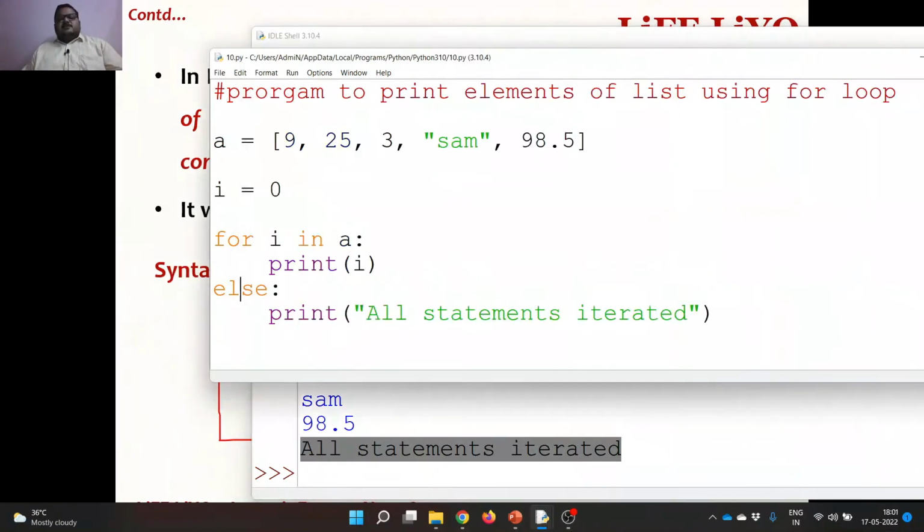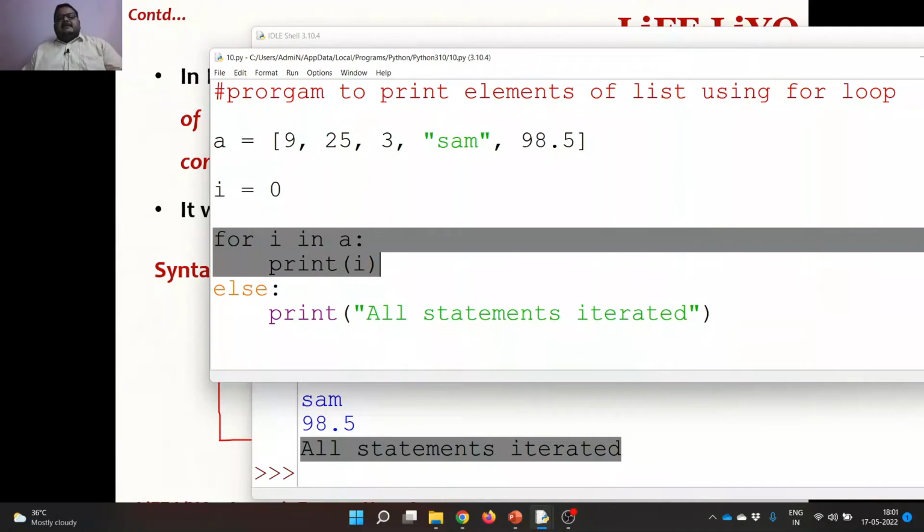So this else block is an optional one which is going to be executed when all the iteration elements have been completed in a sequence or a range.